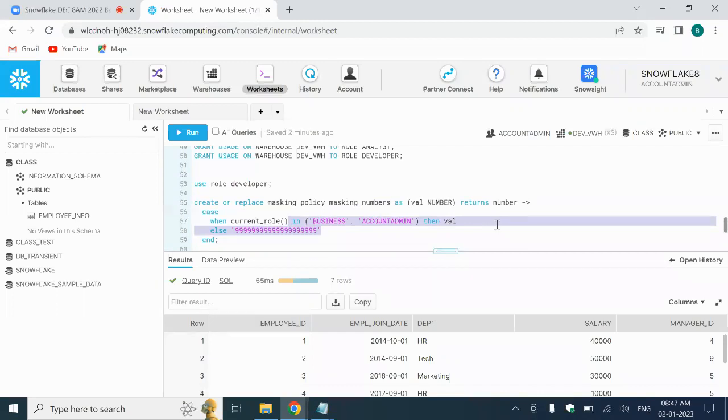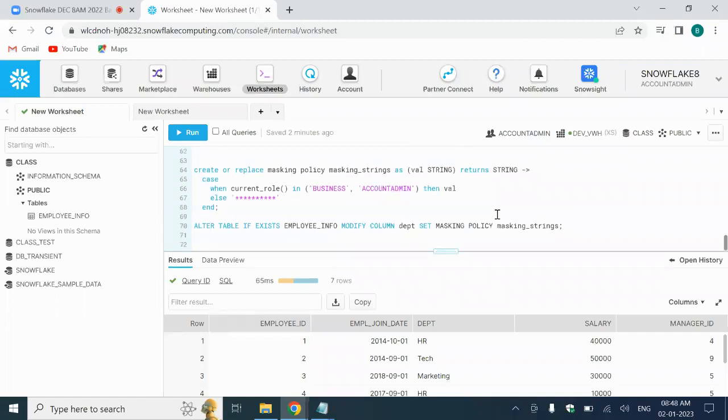It's up to us. Once you have created these and the policy has been applied, if you want to see it, we can see that also. All this information, altering, renaming, and unsetting the masking policy, everything we will see in the next session, guys. We will stop it here.